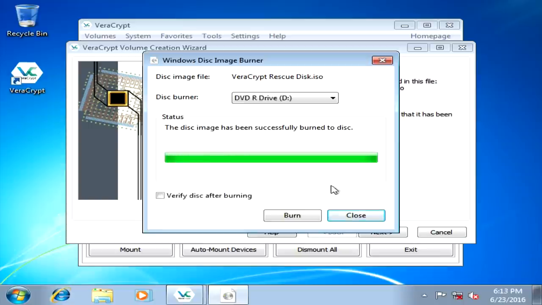So once you've gone through the process of burning your emergency recovery disk, you'll get a success message, and you should physically have a DVD with that information on it in your possession. Store that away somewhere where it's going to be easy to find. You should never have to use it, but if you do need it, it's very, very valuable.